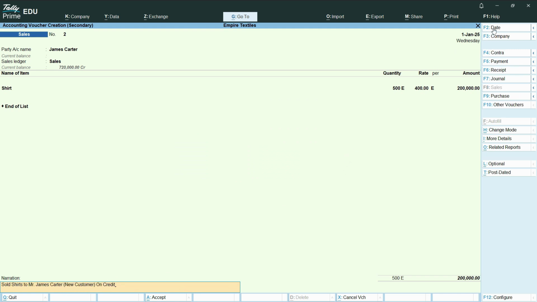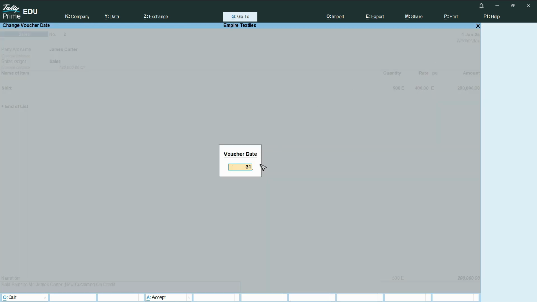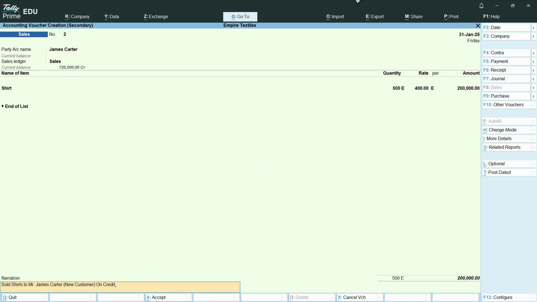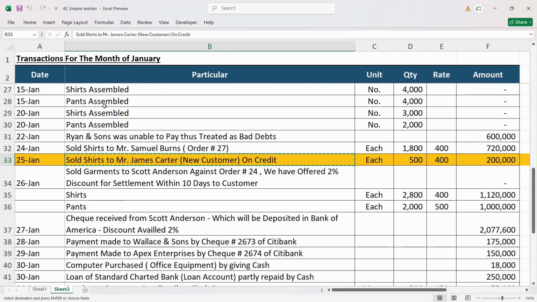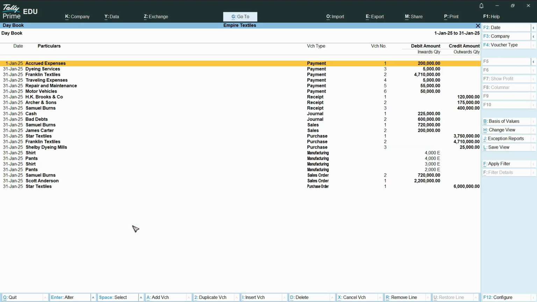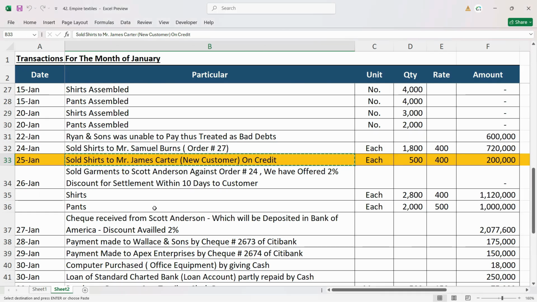And just make sure the date is set to 31st because we prefer to keep all the dates on 31st. So Ctrl+A, and this is how we can enter the direct sale in Tally Prime. Just try this by yourself and I'll see you in the next one.